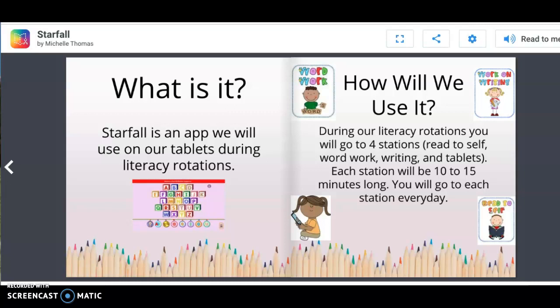What is it? Starfall is an app that we will use on our tablets during our literacy rotations. As you can see, there's a picture down here that shows you what it might look like when it's on the screen. How will we use it?